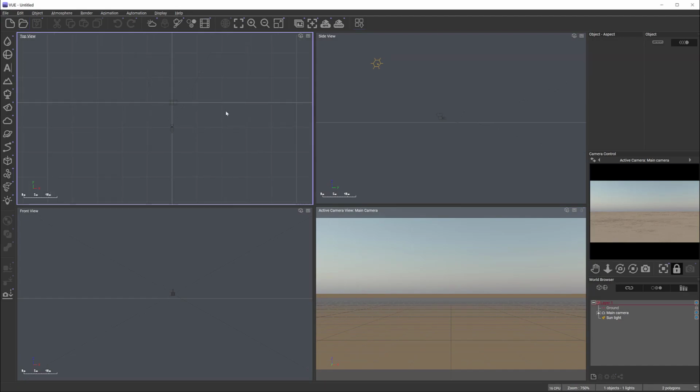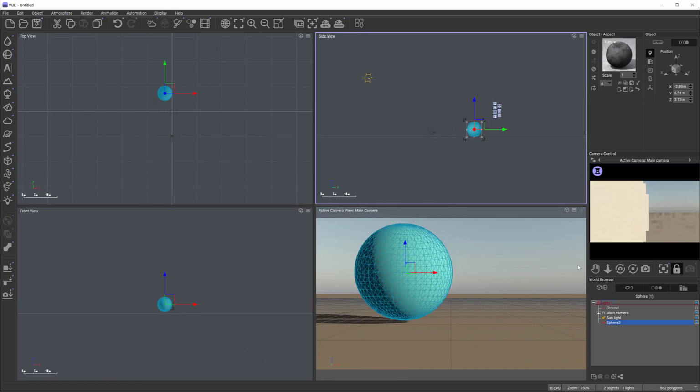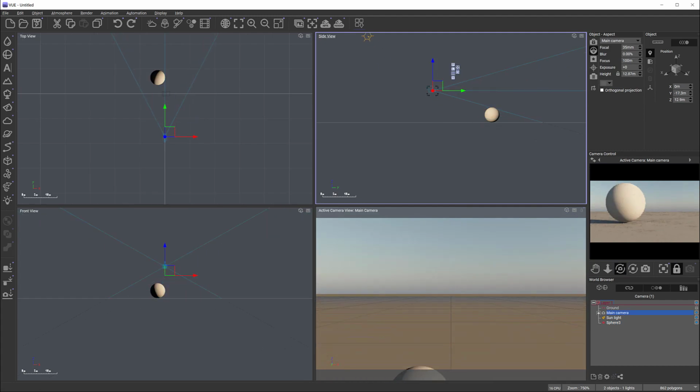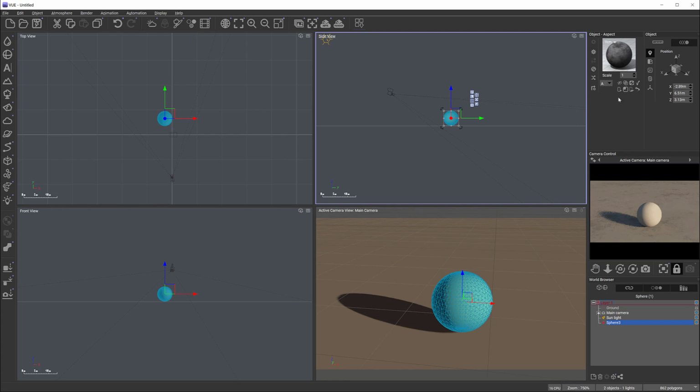So in this video, we're going to look at some different types of materials inside Vue. Let's begin by creating an object, and this will be our sphere. We'll also take our main camera, move it about and point it down so we can observe this sphere. To open the Material Editor, we have multiple ways we can do it.